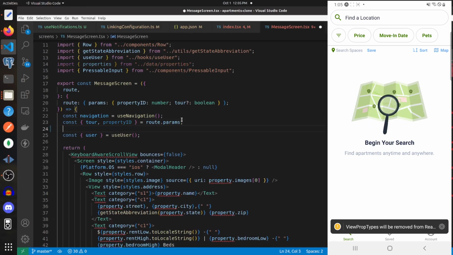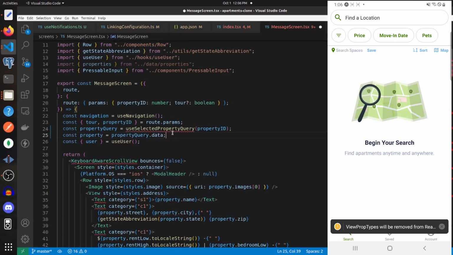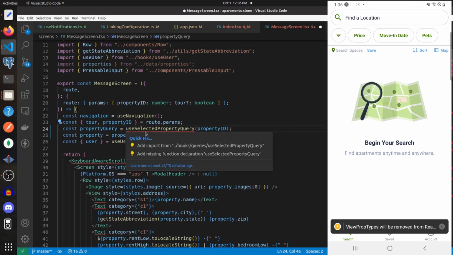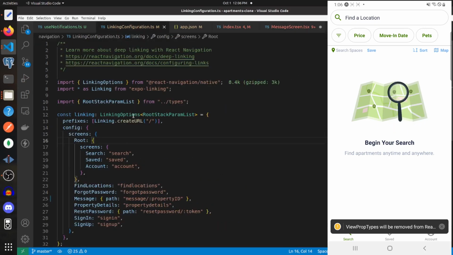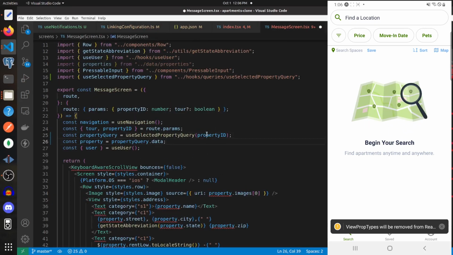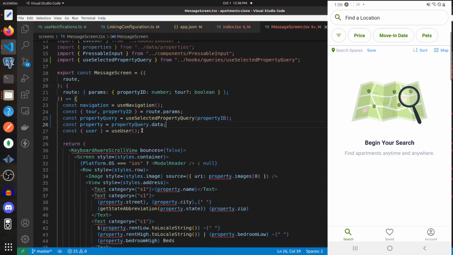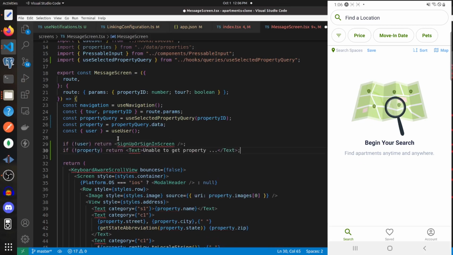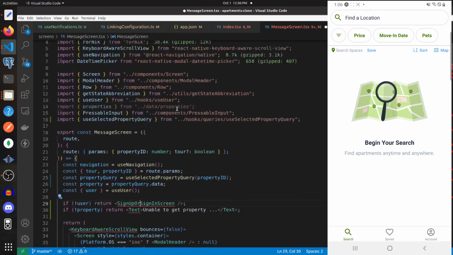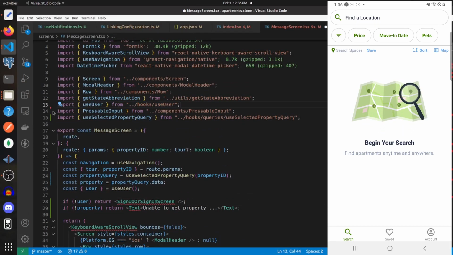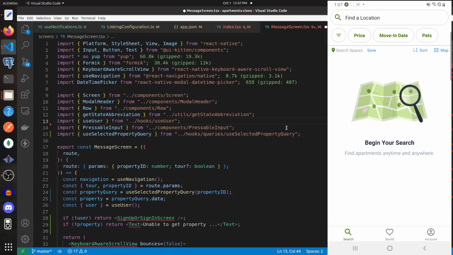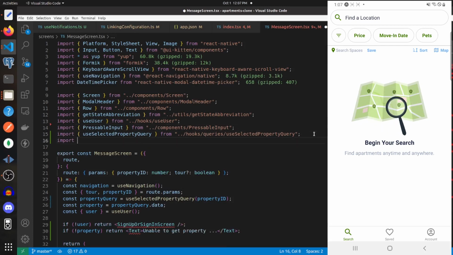And then we can import useSelectedPropertyQuery, and we can query our server so that we can find the property with the passed in property ID. And then here above our return statement, we will say if there is no user, we want to return a sign up or sign in screen. And if there's no property, we'll just say that we were unable to get the property. I'm going to get rid of this import for properties, and I'm going to import SignUpOrSignInScreen.